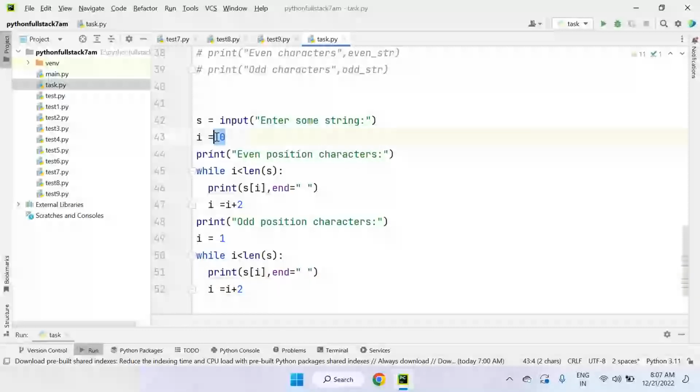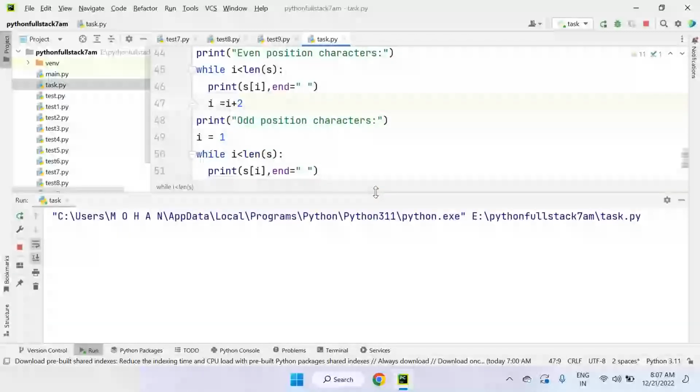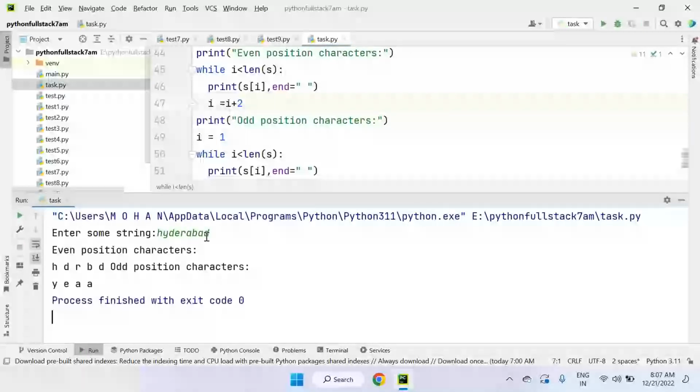Here the loop variable starts with what? I with 0 value. 0 plus 2 is 2, 2 plus 2 is 4, 4 plus 2 is 6, like even position characters. The moment I run this, you can see we got the same result. Enter some string. I'm giving Hyderabad, and we got the even position characters. Now the odd position characters appear in the same line only.